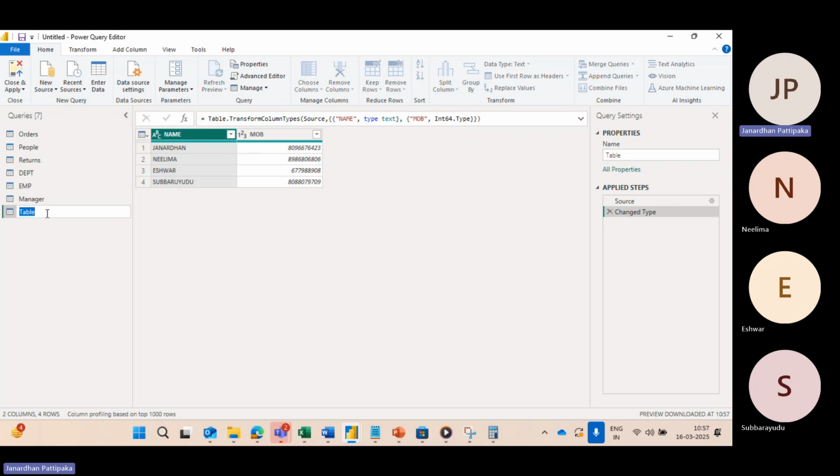If you want to rename this table, how can you rename it? I want to rename the table as contact information. Yes, contact information. So like this, you can get the information. That means this table is not loaded from anywhere. You have directly entered the table manually from here.